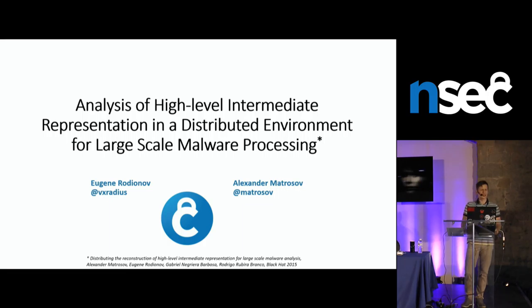Actually, this is my second time at NorthSec, and I'm really pleased to give a presentation on this stage with other speakers. It's a really great event. And today, I will be speaking about distributing reverse engineering for large-scale malware processing. In a nutshell, we have a large collection of malware, millions of samples, and we wanted to distribute reverse engineering of this collection across a small cluster.